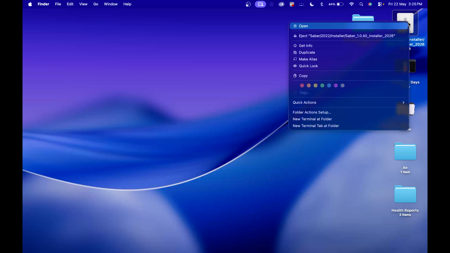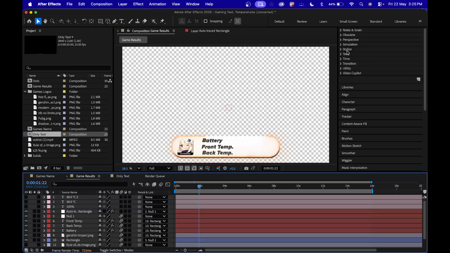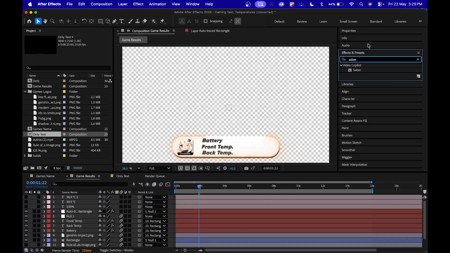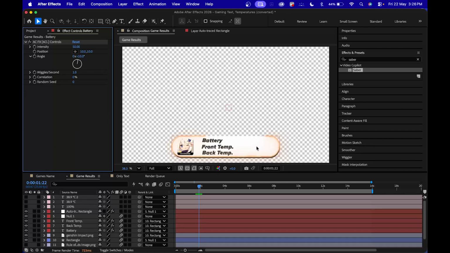Now open After Effects. If in case it was already opened during the installation process, make sure to close it and reopen it again. Next, go to the effects panel and search for Saber. As you can see, it is showing. Now drag and drop it onto the layer and customize it. That's it guys. This is how you can install the Saber plugin for free on a MacBook perfectly.